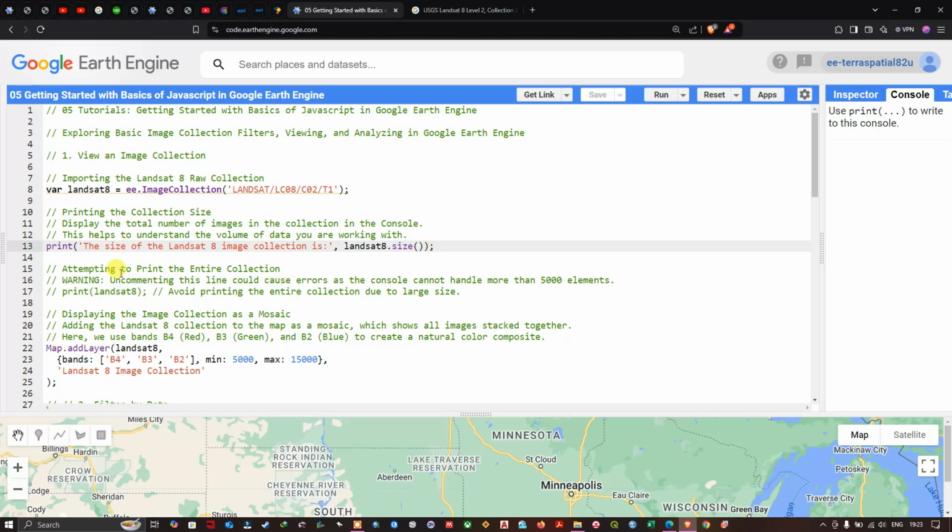We can also attempt to print the entire image collection. To do that, we define print Landsat 8. Avoid using this, because uncommenting this line could cause an error, as the console cannot handle more than 5000 elements. We can see that here. Let us visualize it more.